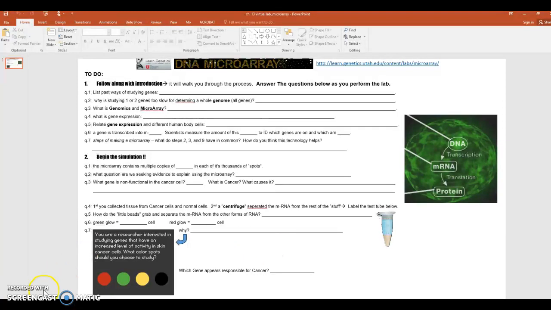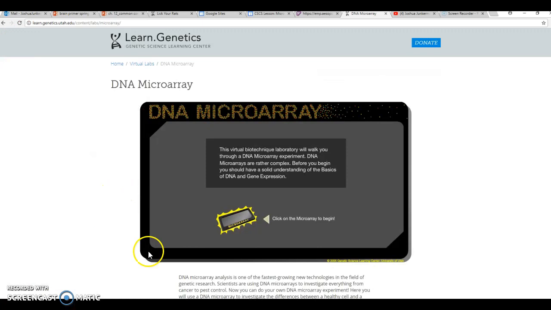All right, let's begin. First things first, this is exactly what you should look at when you click on the link. It says DNA microarray. You know you're in the right spot.